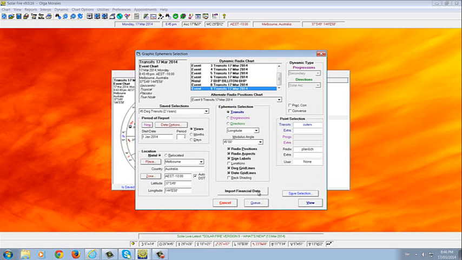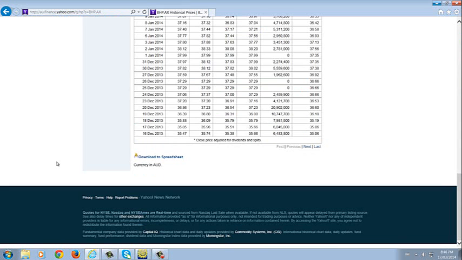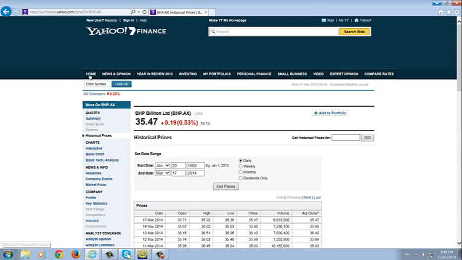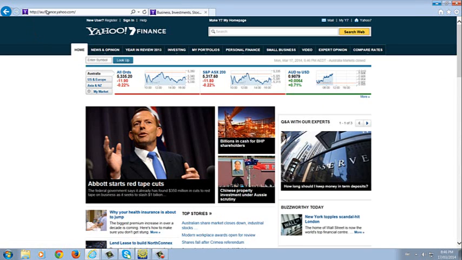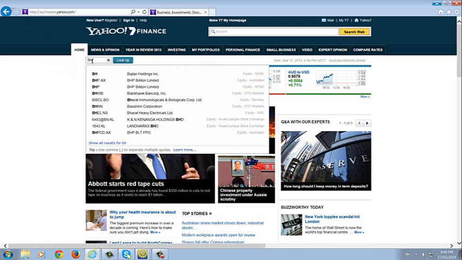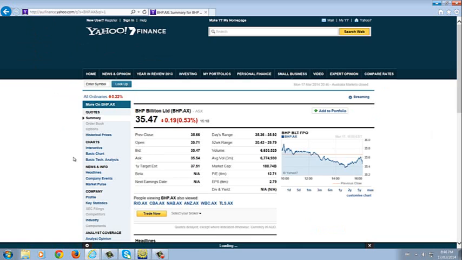So let's get started. The first thing we've got to do is actually get some data if you don't already have some. Where we can go, which has been set up for this, is Yahoo. Yahoo has free data, and what you can do is you just put in the symbol of whatever stock. I'm just going to do BHP, and you'll see that the page comes up for the stock.